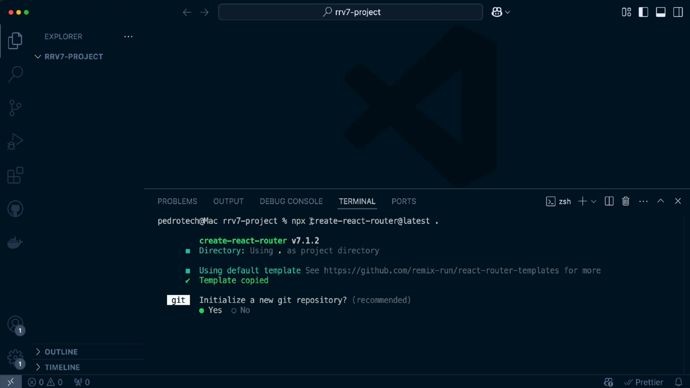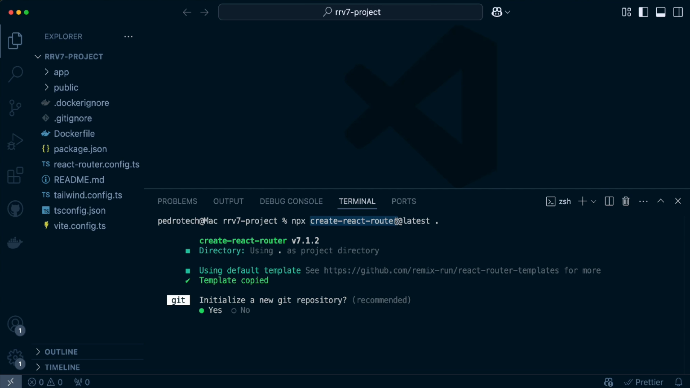Most likely, if you've never run this command before, you'll get a message saying that you need to install it, and then you just install it and then run this again. But you should see that we get these options. So yes, we do want to initialize a new Git repository so I can post this code for you guys to actually tag along with it. Then we also want to install the dependencies with npm, and as you can see, it will start installing all of the packages in our project.